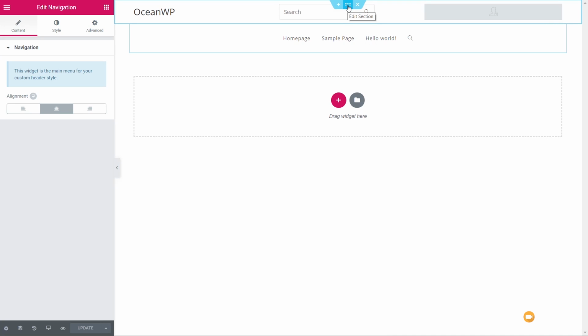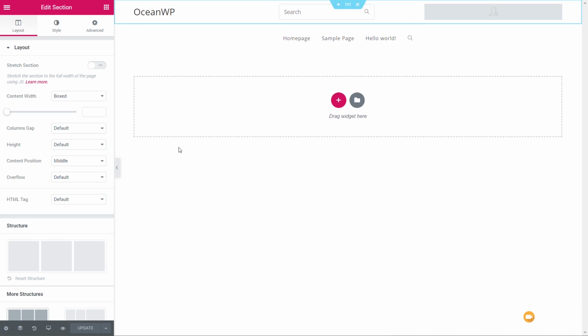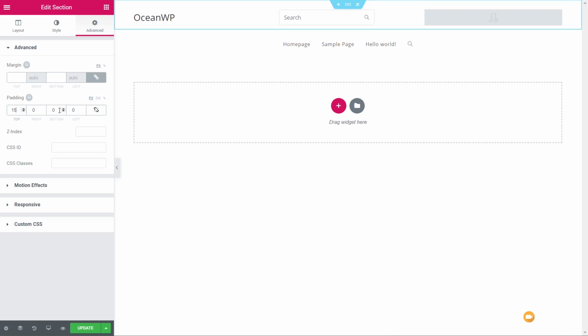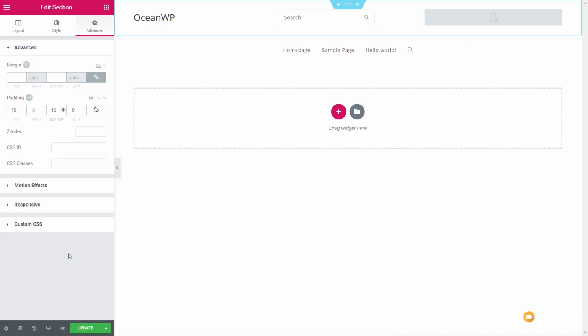Let's add a little bit of padding around these top options. So select that, and what we're going to do is come into advanced, and we're going to set this to have some padding of 15 top and 15 bottom. Now we're going to adjust this a little later if we need to. Okay, so there's the first part.